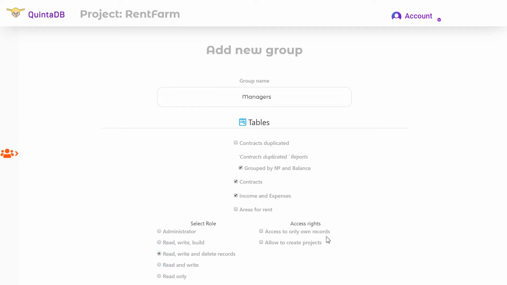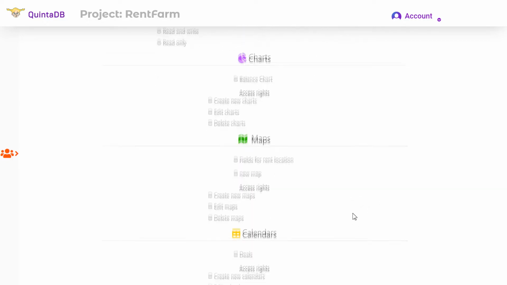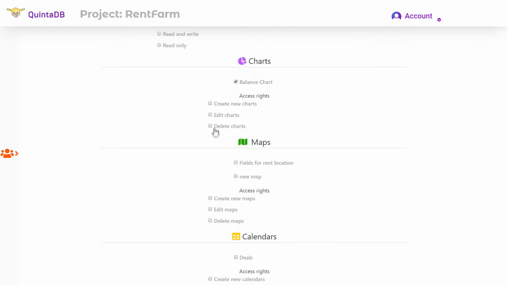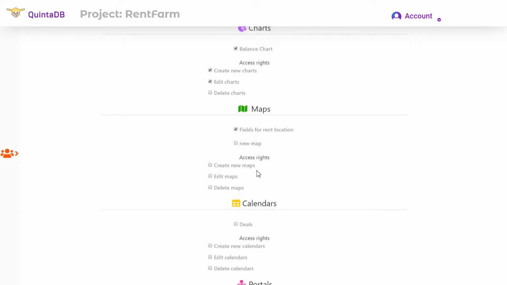You can enable option access to only own records in order to restrict users' group members to see only entered or imported data by them. Also, you can allow groups' users to create projects. Select available models like charts, maps, calendars, or portals, and they will be visible for your new users group.